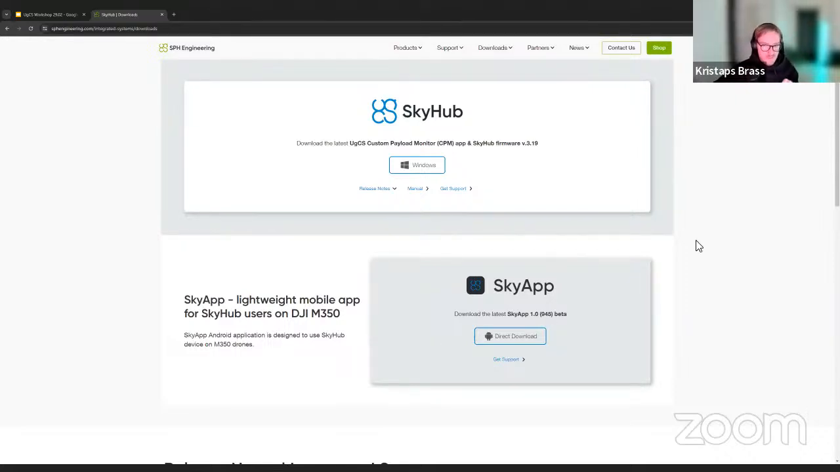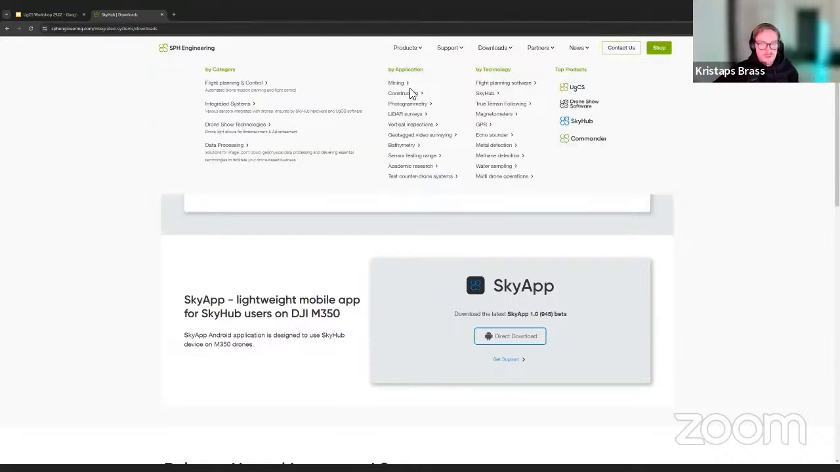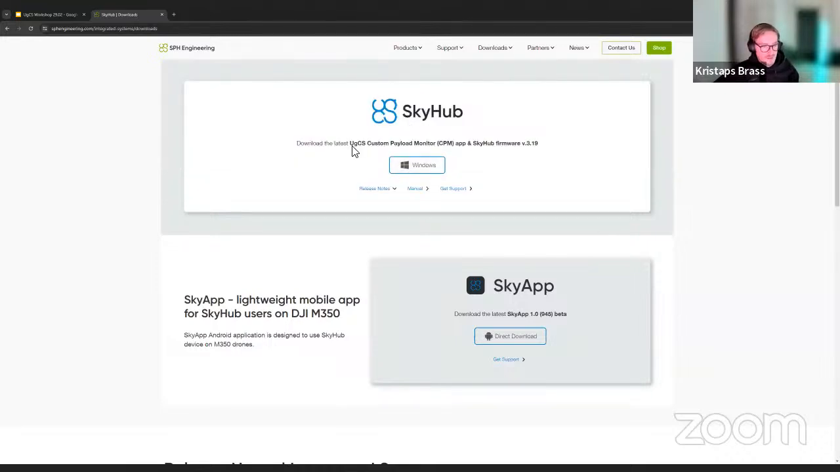So now you can see the name Sky App, but we realized it might be a bit too confusing since we have the SkyHub device, which you can put on the drone to get Terrain Following. That's why we realized, okay, we'll rename this app. So the new name of the app will be UgCS Companion. So in case you'll see this in the future, just know Sky App will be renamed to UgCS Companion. So yeah, that's just one little detail.